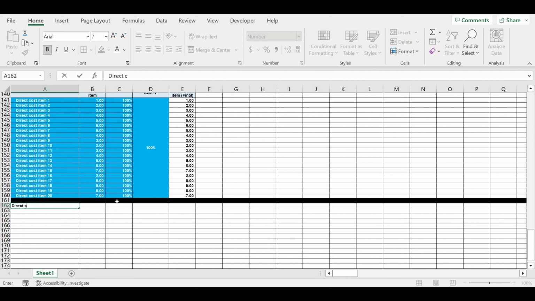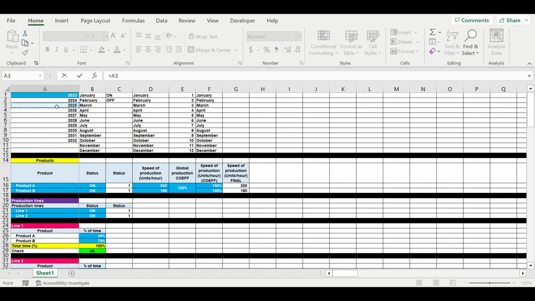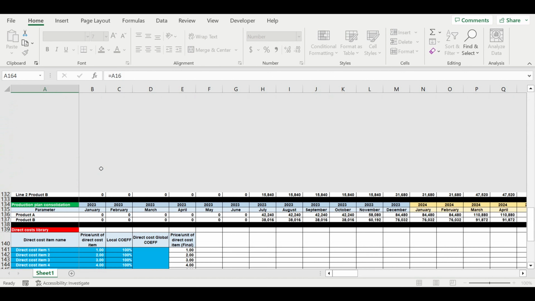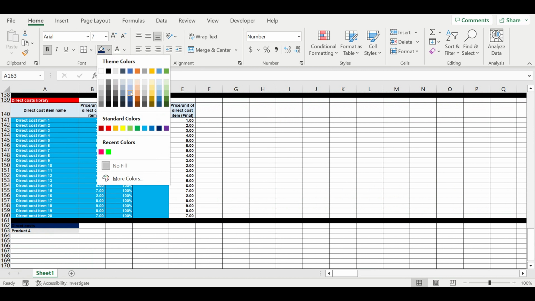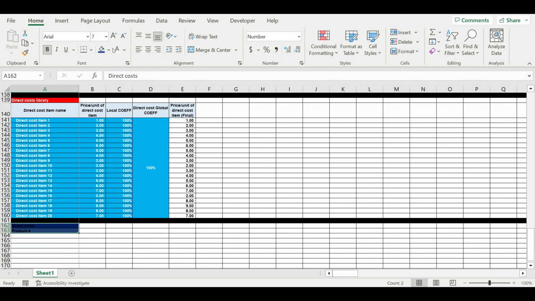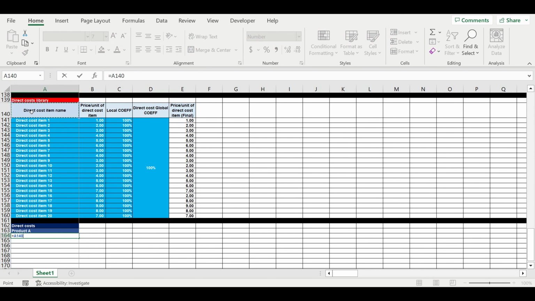Well, direct costs, product A. So here will be the direct cost item name that participates in the manufacturing process of product A. Then we will place here the price.